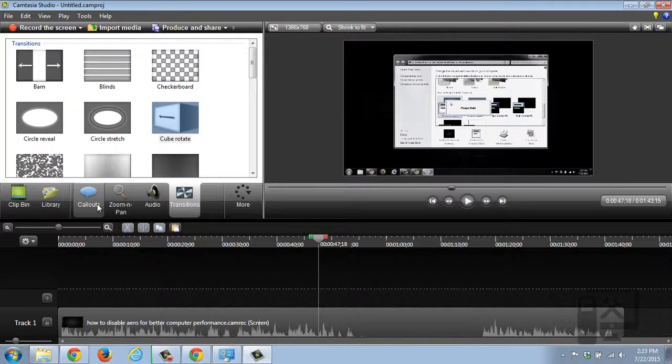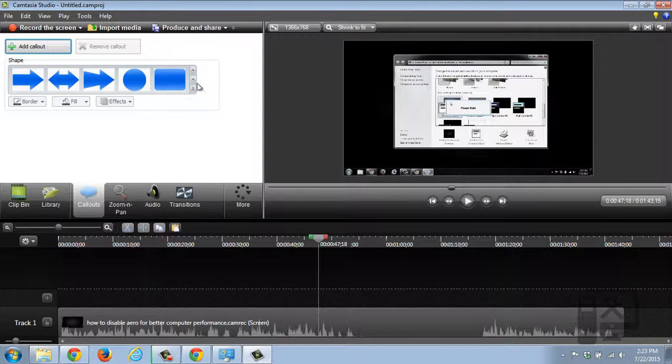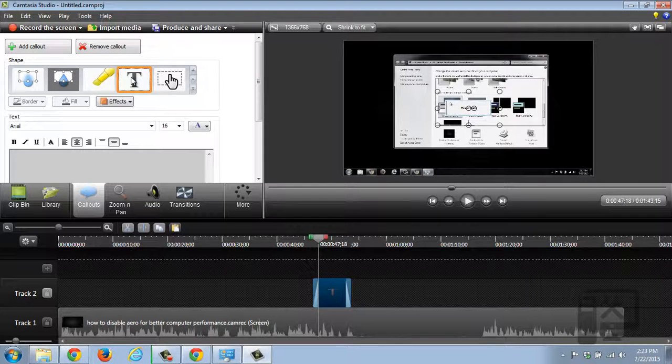It does also have callouts, meaning you can add arrows, you can add text that you overlay on top of it. You can scroll through the different options here so you can see kind of what's going on. To add those, again, you just click on it. It adds it to a new track. You can edit the text. You can move it around. It has it right here, so you just drag where you want it.